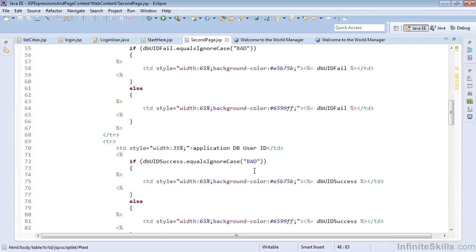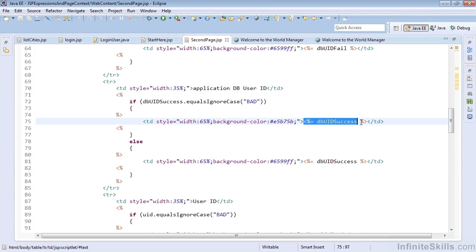Now, the other thing I did was I set, using expressions, everything is going to print out onto a table, but I used some scriptlets and some code. If it's bad, I'm going to color it one way. If it's good, I'll color it another way, just so we can easily see things in action.